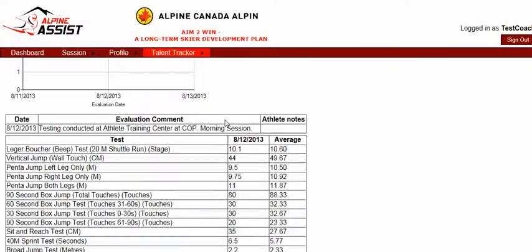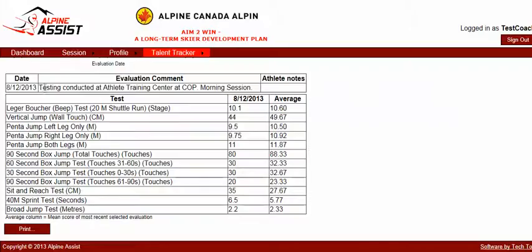If we have multiple data points, it will give us a bit of information about the evaluation, and it'll lay out the tests that were undertaken. It will give us the scores on those tests, and then the average of all participants who also took a test, so one can compare themselves to it. We can also make it so that this is printable, or we can provide an athlete access so that they can see this information directly themselves. This offers a great way to see how they're doing.